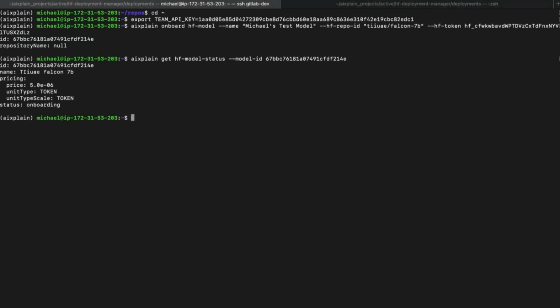As you can see, the model is still onboarding. This process will take between 5 and 15 minutes, after which you will be able to use this model just like any other model on our platform.